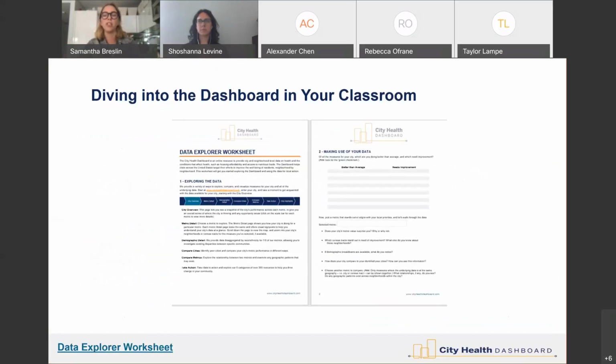Next slide. And then just finally, we have developed this Data Explorer worksheet, which again can be found on our education page. And this is a really helpful tool both for new users and advanced users alike, because it walks through the dashboard and all of its features and asks people to identify what they're seeing. You know, what are the city's strengths and challenges? What, if any, racial ethnic disparities exist? And ask users to brainstorm what policies and programs can be used to address those challenges.